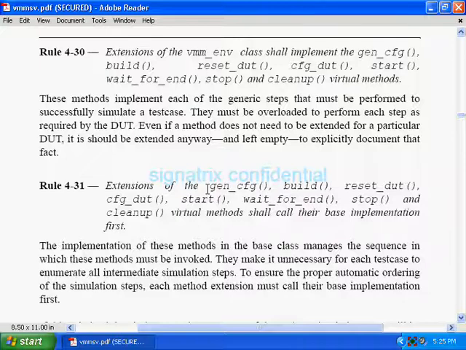So they are telling that these are the generic steps that must be performed to successfully simulate a test case. These tasks, reset, config, start, your test case needs to call these tasks in the program block. They must be overloaded to perform each step as required by the DUT. So if we have to perform that operator overloading, then only we can verify the whole functionality of the device.